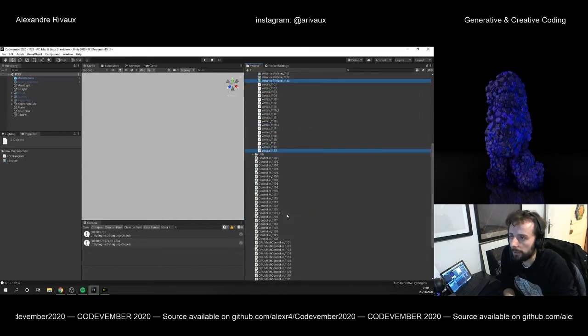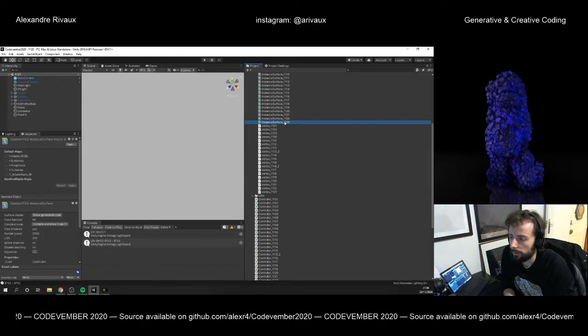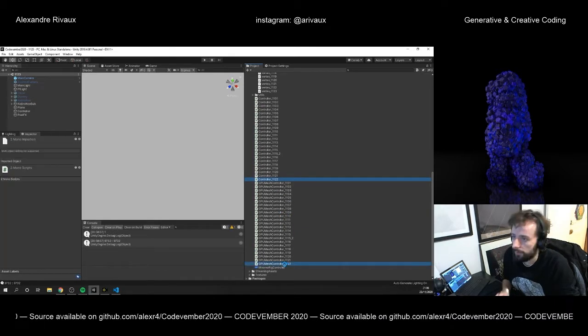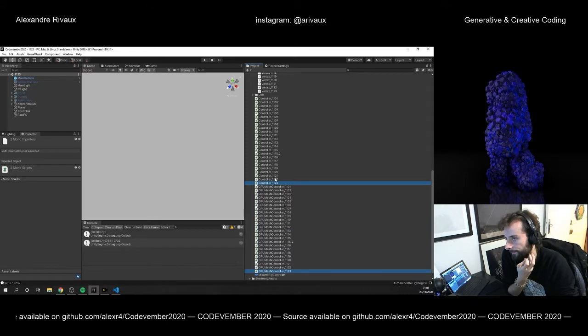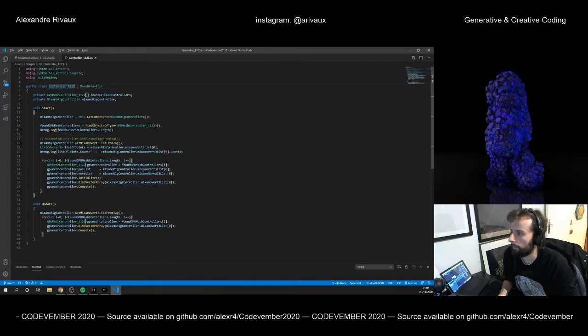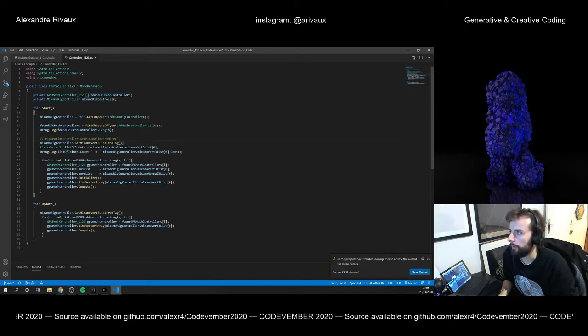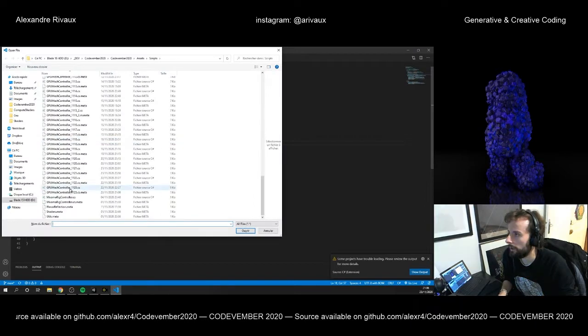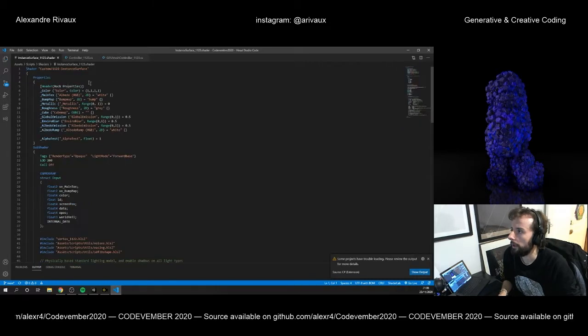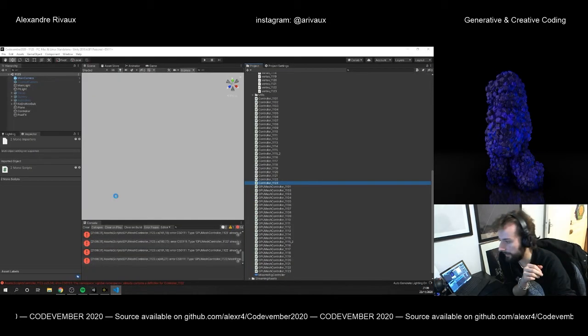Okay, so I need to open this one because I need to rename it. And we need to duplicate the controller and the GPU mesh controller. Okay, so it would be 23. Okay, now we will open the GPU mesh controller here, rename it so it will work. Okay, and now 23. Okay, let's wait until it's compiled.